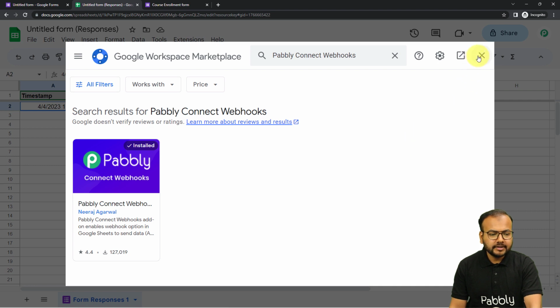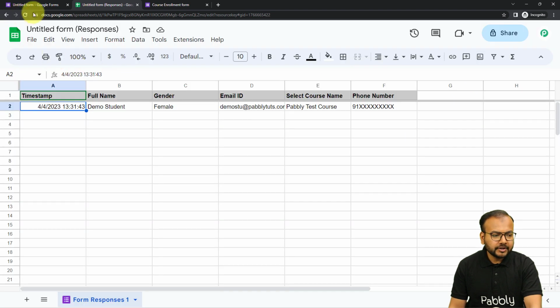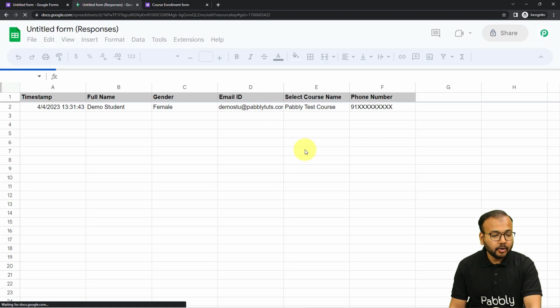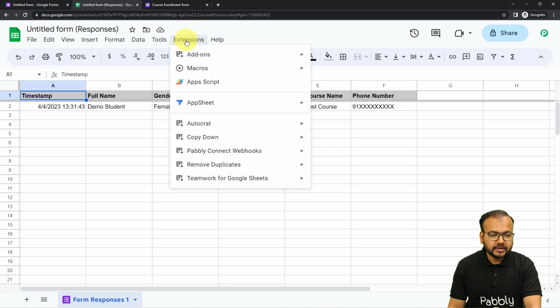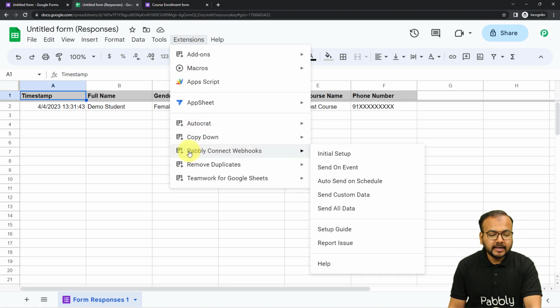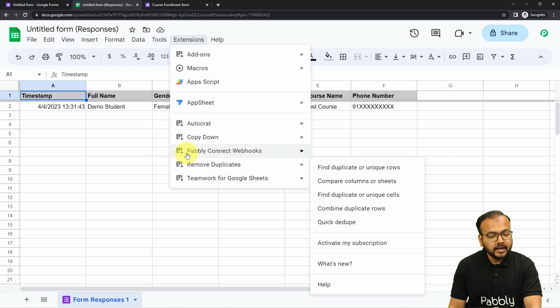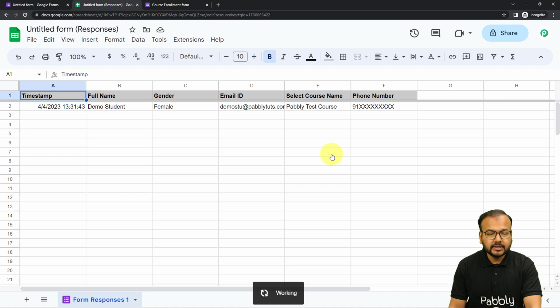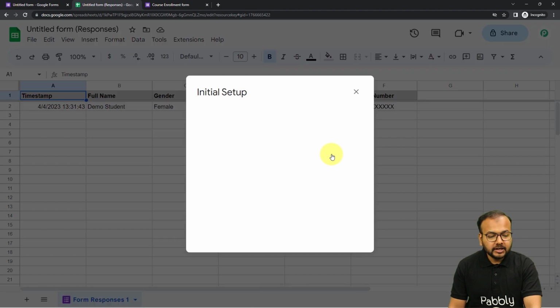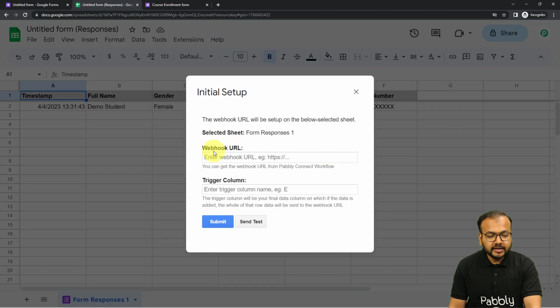And after installing this add-on, you have to refresh the spreadsheet. That is an important step. Okay. So after refreshing the spreadsheet, when you click on extensions again, you will find this Pabbly Connect webhooks add-on option available here in the drop down only. And from here you have to click on this initial setup button. Click on initial setup, and here you will find these two fields, the webhook URL and the trigger column.